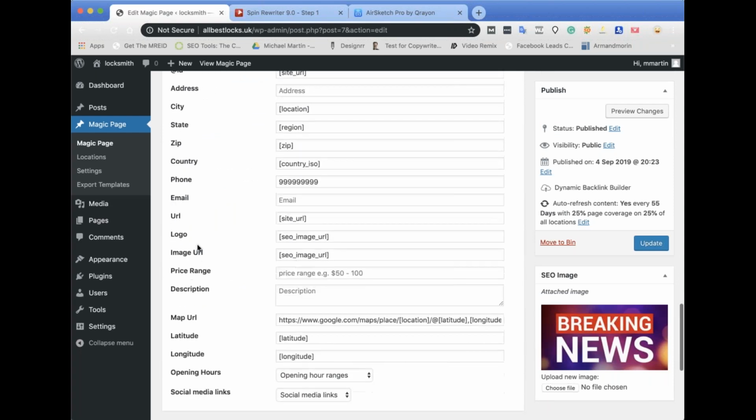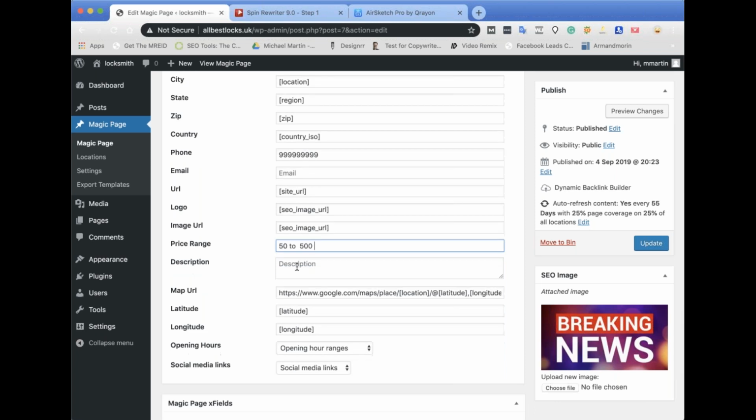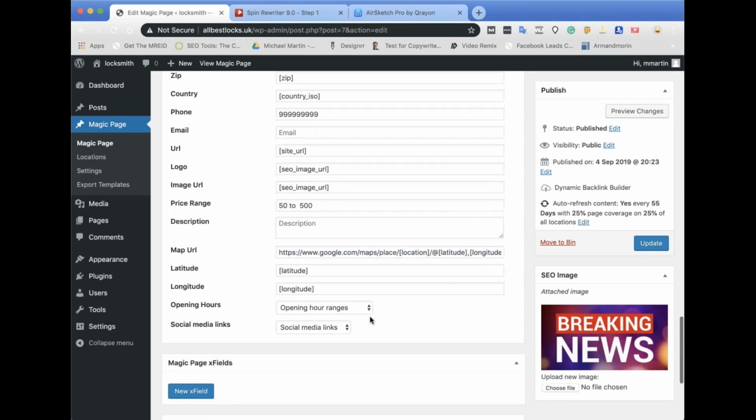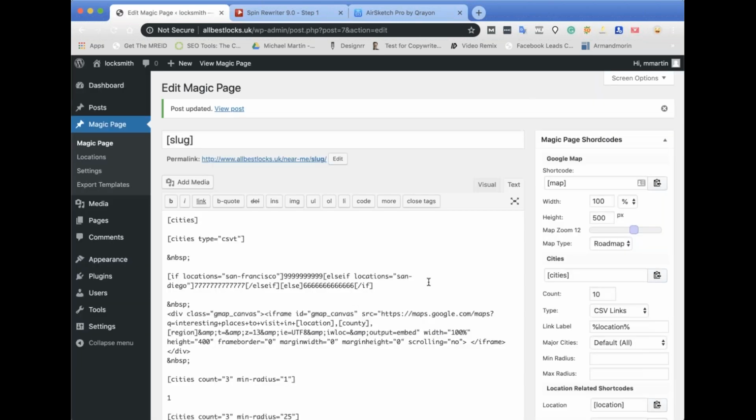Okay, and then what it's also going to do for you is bring in your logo because of the image URL. You paste in your own price range, so 50 to 500, whatever your prices are. Pop in your little description in there, and it's got your Google Maps URL. So that there pulls in a Google map every time. As you can see, it's got location, latitude, longitude. It pulls in all of your geolocation data. You can set your opening hours if you want. And your social media, I'm not going to go and do that. I've got videos on that.